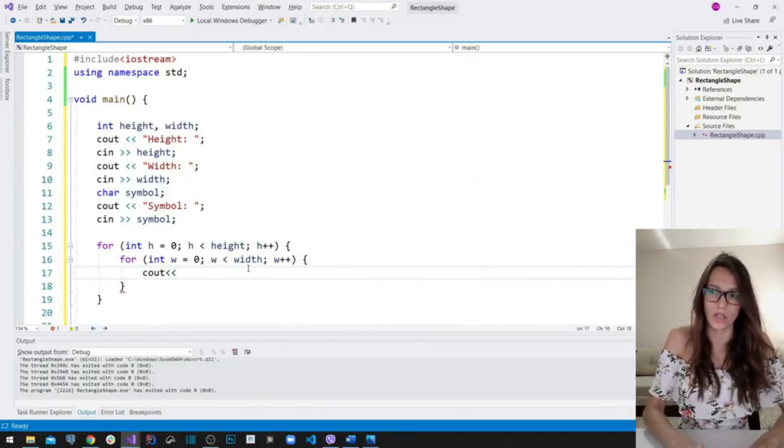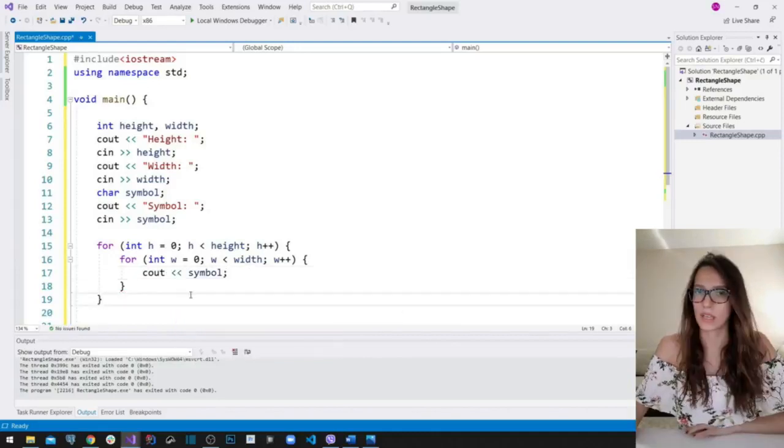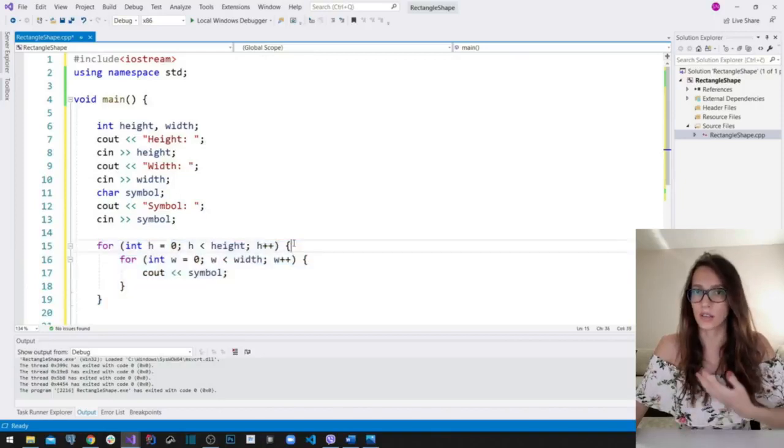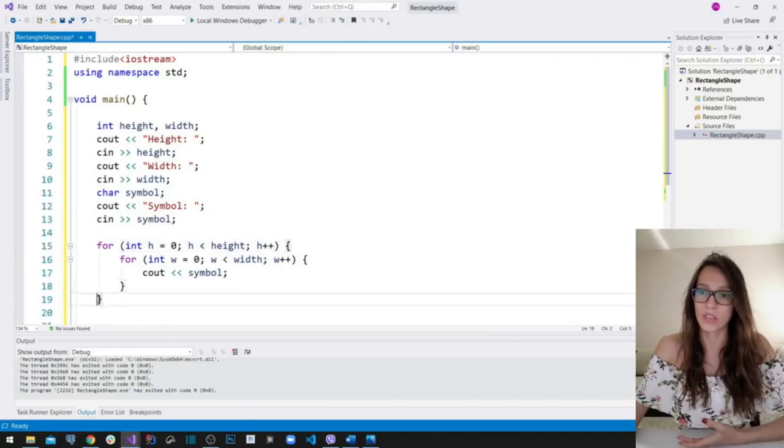I'm going to say cout, and then write out that symbol, like this. And there is really one more thing that we need to put, and that is going to be after this for loop. So when this outer for loop finishes a single iteration, we really need to put something else at the end. So here, at the end of our outer for loop.